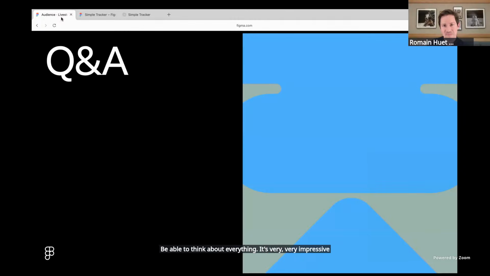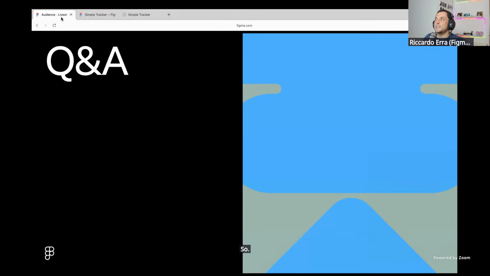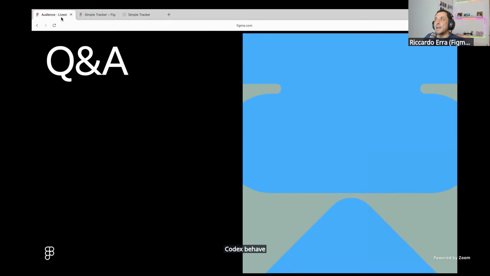So there's another question that's specific to Codex, so I'm going to read it out to you. The question says, in a case where a design is optimized for visual output, but cuts corners in terms of component reusability or technical cleanliness, how does Codex behave? Does it prioritize strict fidelity to the design, or does it attempt to infer and produce a more technically sound implementation? That's a great question.